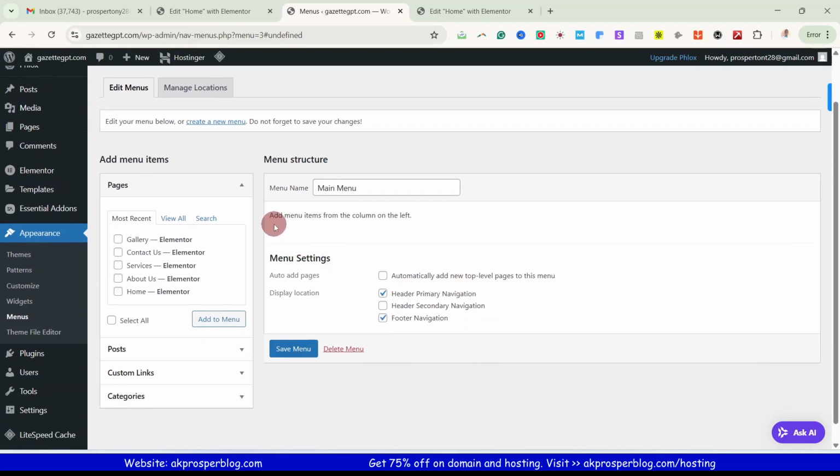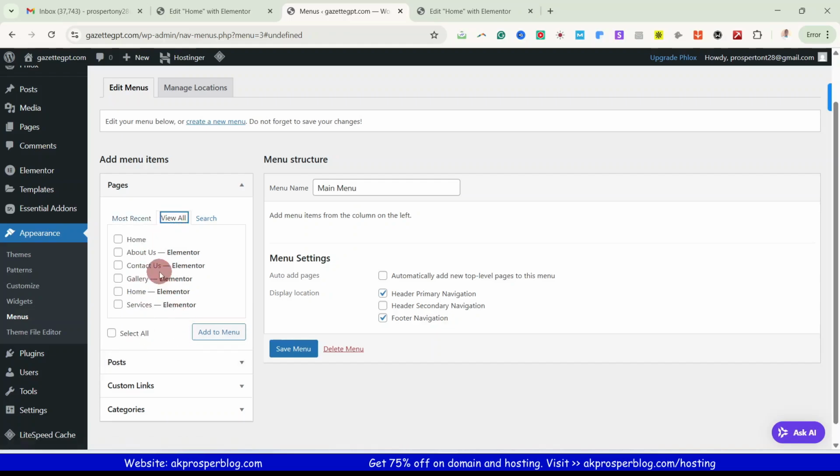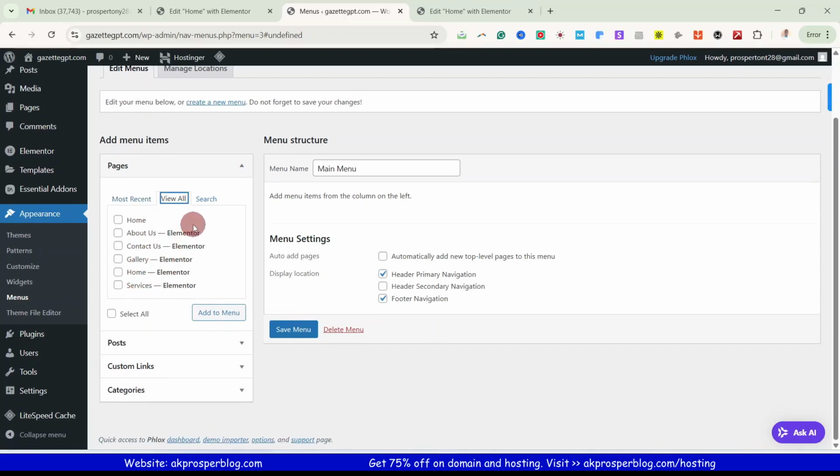Okay, so add menu item from the column on the left. From this, you can see that these are the pages that we've created. If you view all, you see these are the pages that we have. This is the home. There are two home here, but this is not the one we are using. So once you select it, click add to menu.